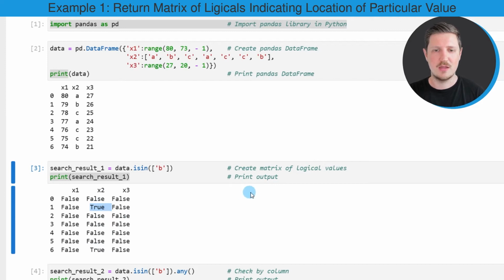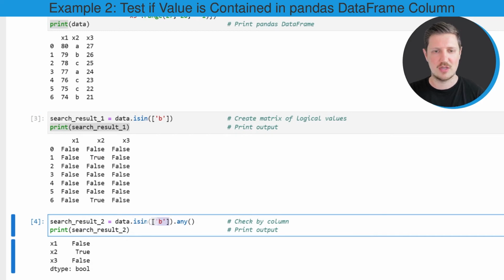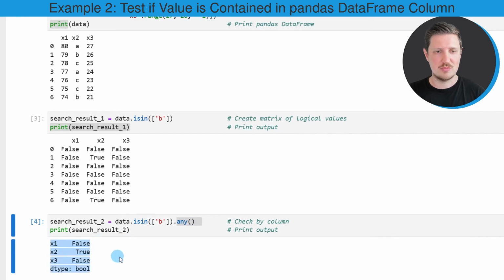We can also check for a certain value by the columns in our data frame, as you can see in the next code snippet. So once again, I'm using the isin function to search for the character b. However, in addition to that, I'm also using the any function to check in the entire column. So after running these lines of code, you can see that another output is appearing below the code box. And this time you can see that none of the values in the column x1 are containing the character b. In the column x2, the character b is contained. And in the column x3, none of the values is containing the character b.